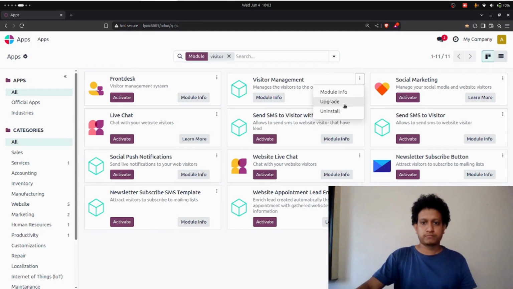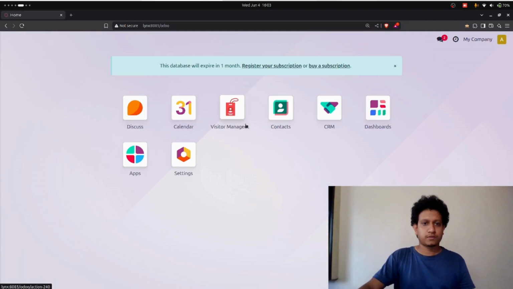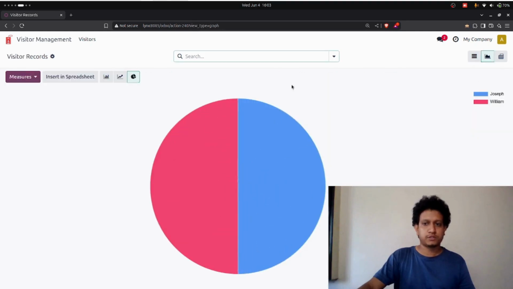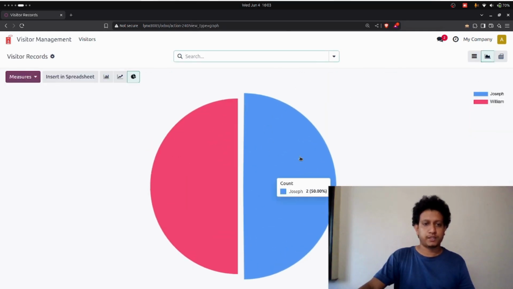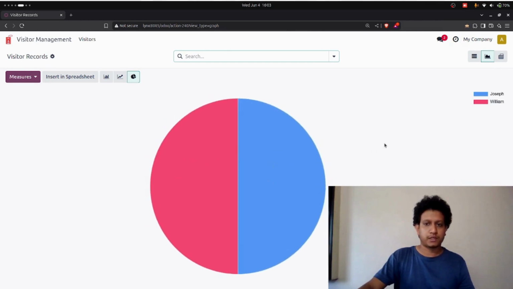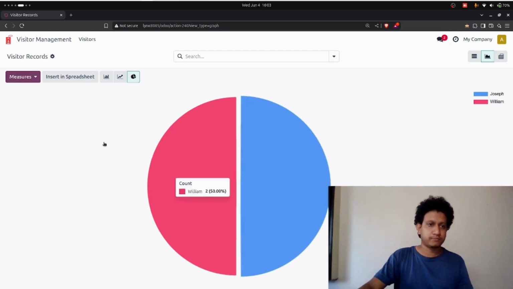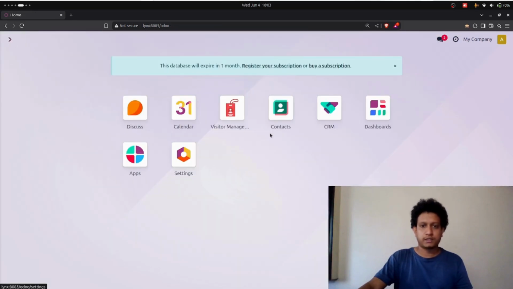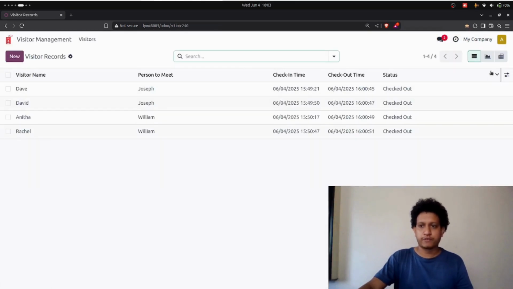Upgraded the module, and we will open the visitor management, and let's go to the graph. So now you can see the pie has been the default. By default the pie chart is coming up when we click on the graph. So that's all about our graph view, and let's move to the pivot view.